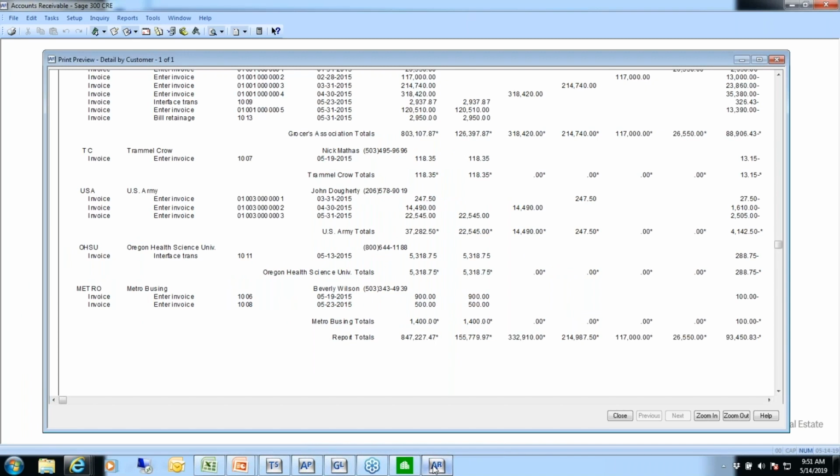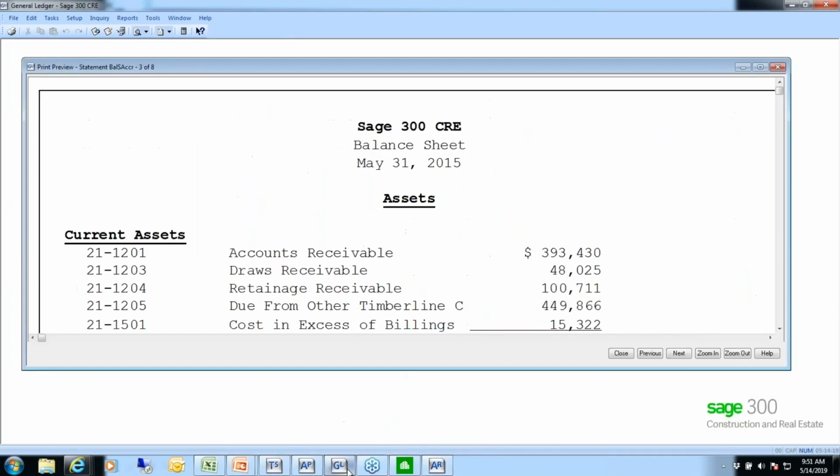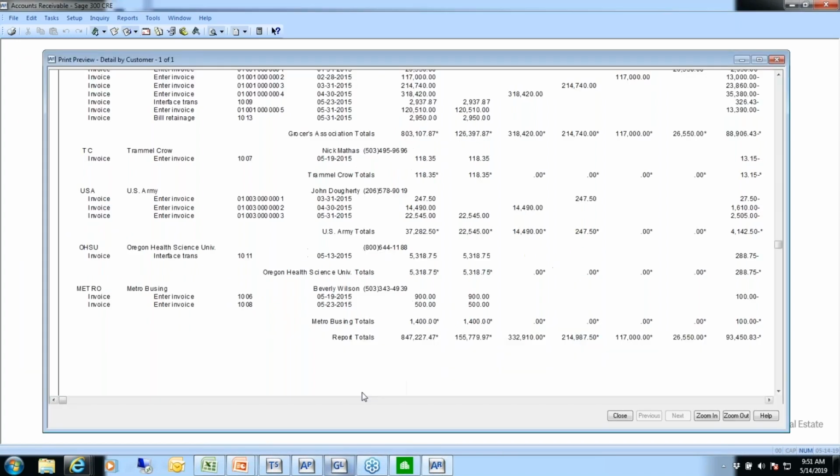Oh, this is way off. 93. Let's look back. 93. Where's the retainage receivable? Oh, it's way off. All right. So we need to take a look now inside general ledger. We're going to follow what we did with AP.